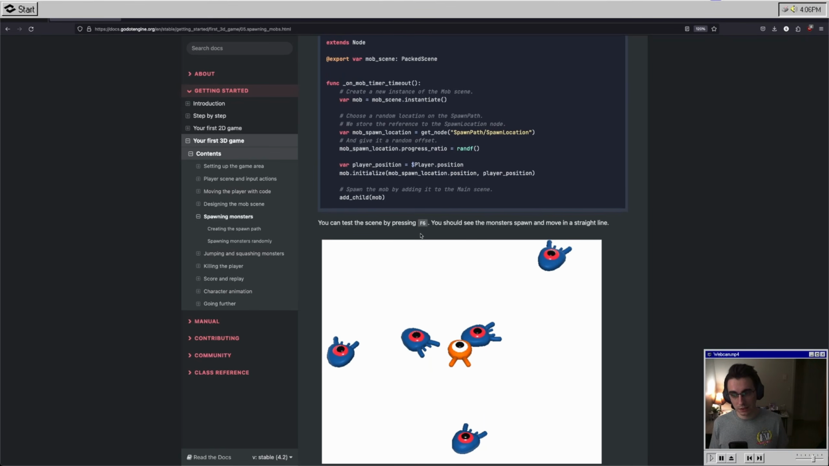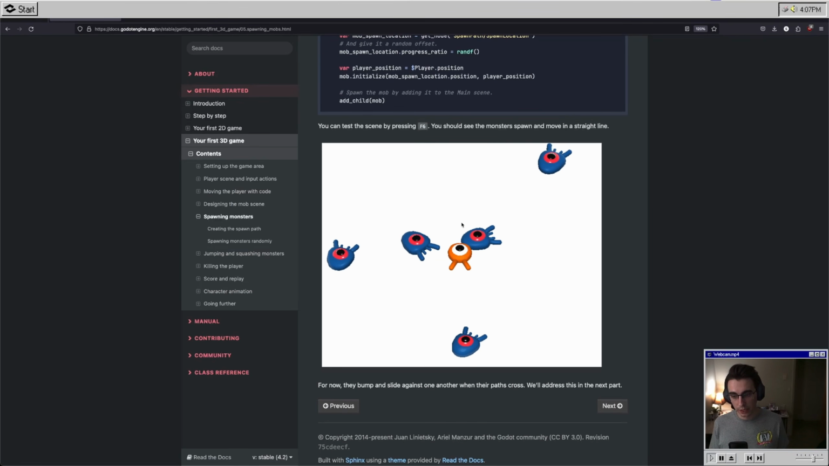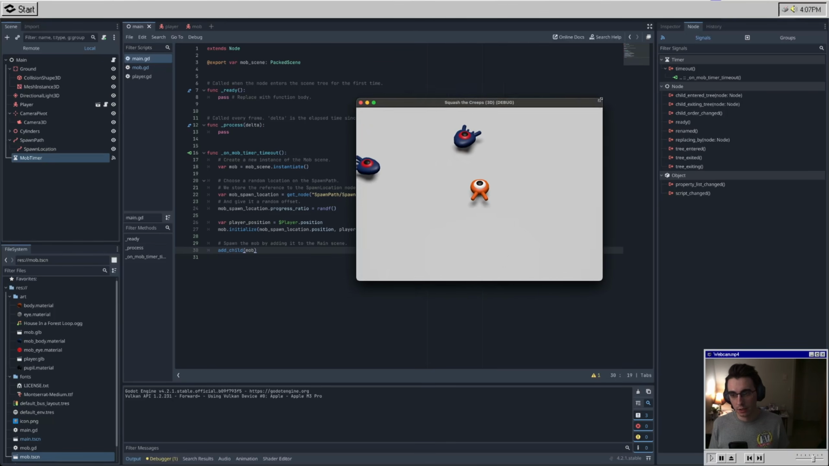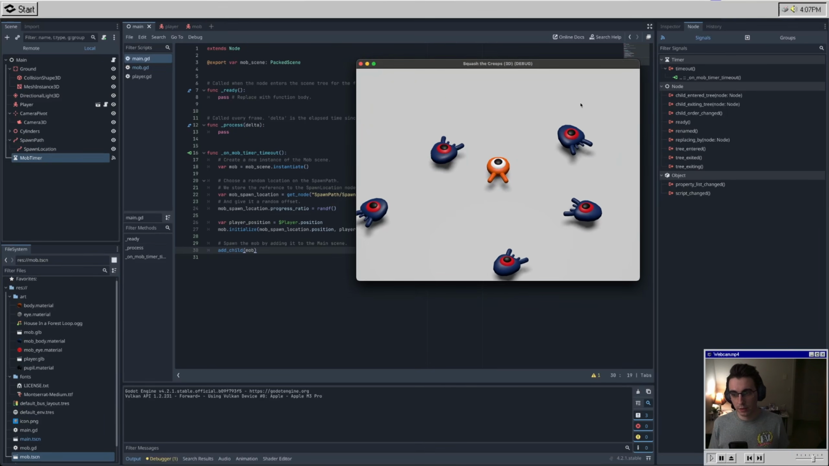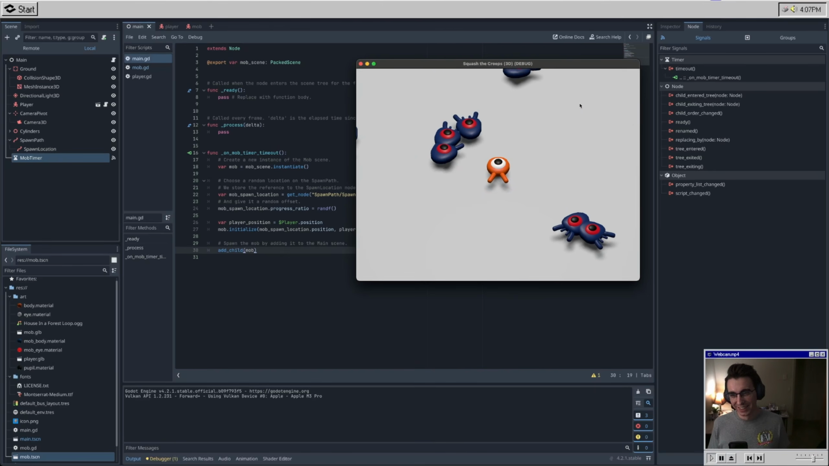We can test the scene by pressing this. You will see mobs spawn and move in a straight line. For now, they bump and slide against one another when their paths cross; we'll address this in the next part. Let's see if that actually works. I'll be shocked. They do. They just kind of stop. That's funny. Look at that.